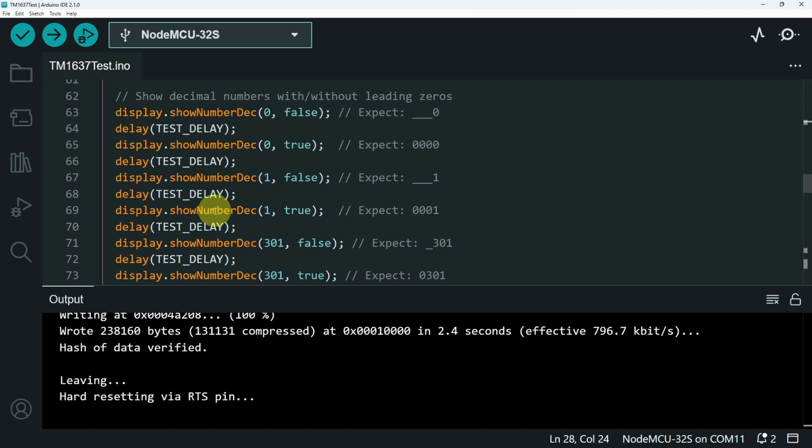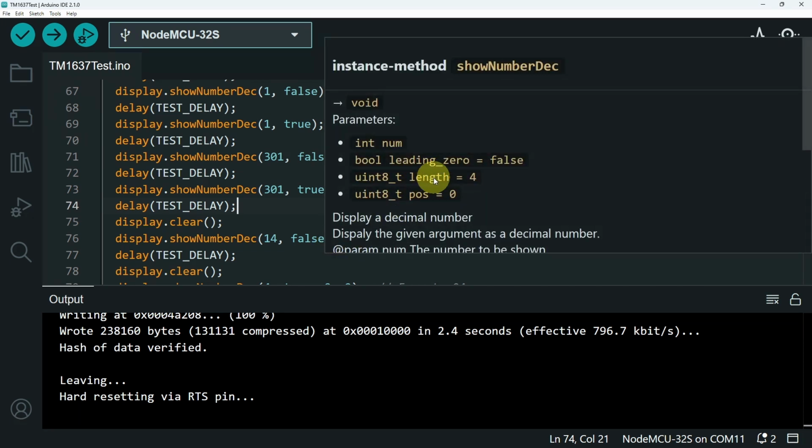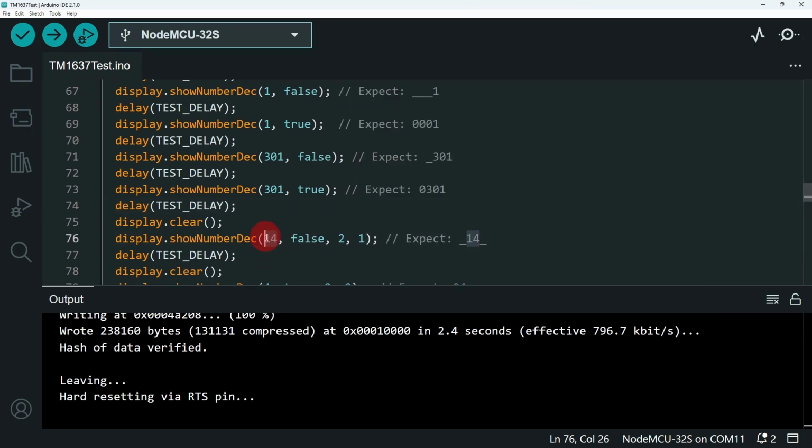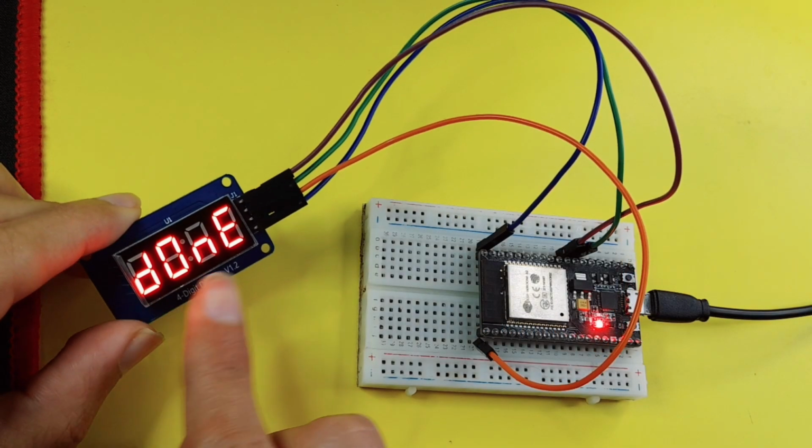The function that we're going to use in this project is called showNumberDec, which takes in a number like 301. Optionally, you can pass in a few other parameters like a boolean. If you set it to false, it's going to leave the other digits empty. But if you set it to true, it's going to add zeros for the other digits. The next two parameters are the length, in this case we have two digits, and the position so that we can put the number anywhere we want.